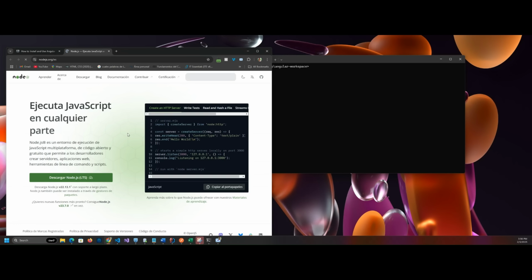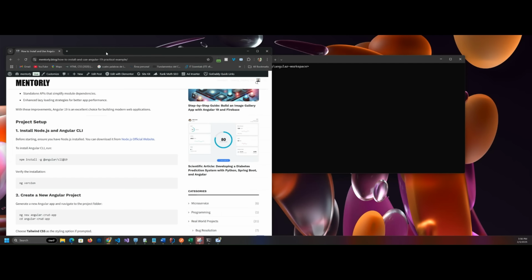So the first step, you need to have Node installed, and I recommend you navigate to the Node official website, and here you can download the latest version of Node, and just follow the download, and that's it. You can follow the step by step to download this Node version.